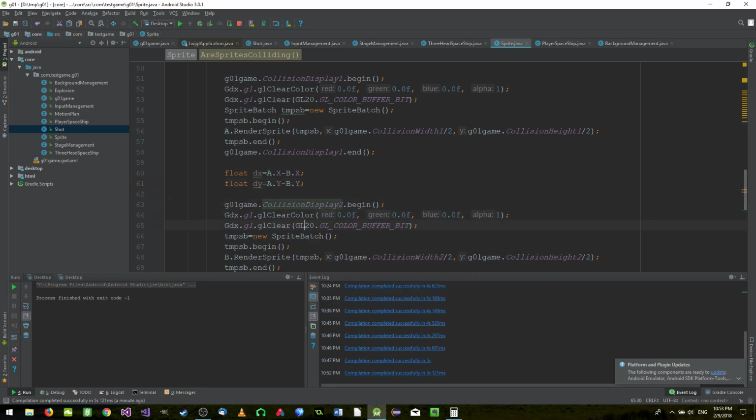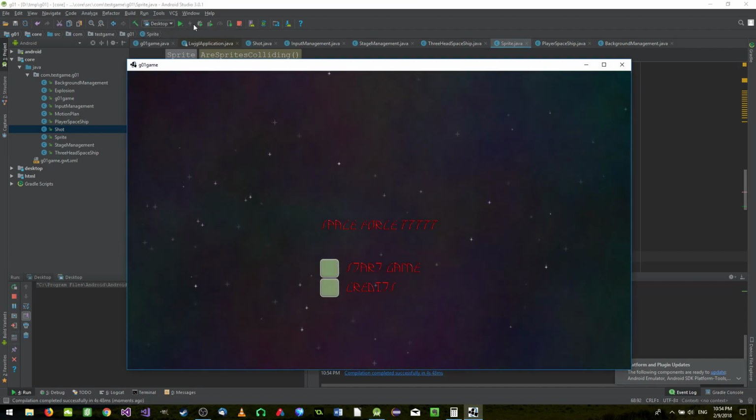Okay, so we have these guys, and now what we need to do is just say this one plus dx, right? This is gonna be plus dy. I suppose this is how it should be. Let's have a look. If it is not plus, it should be minus. It's one of the two. So start the game.